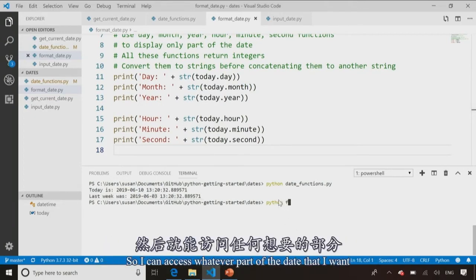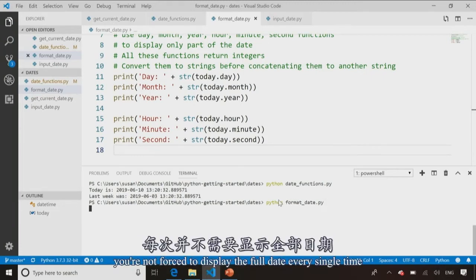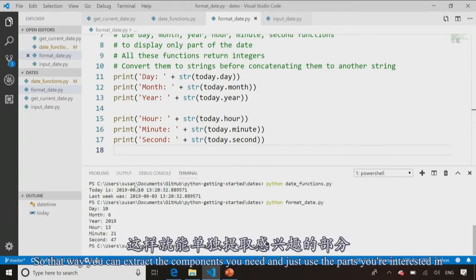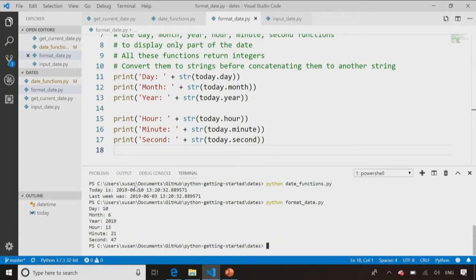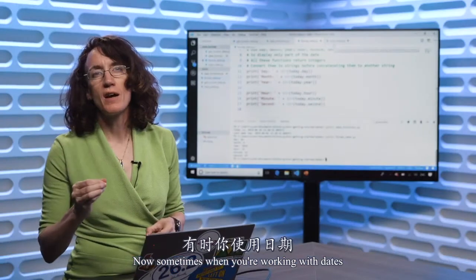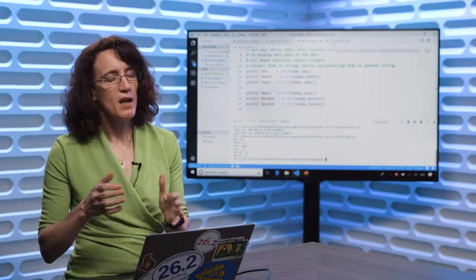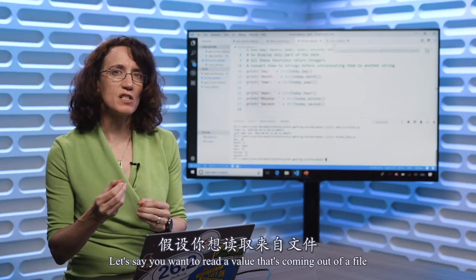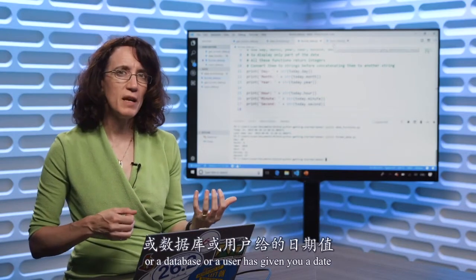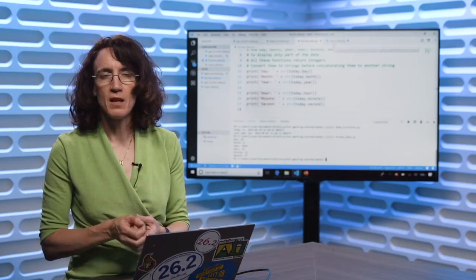So I can access whatever part of the date that I want. You're not forced to display the full date every single time. So that way you can extract the components you need and just use the parts you're interested in. Now, sometimes when you're working with dates, you run into some interesting complications. Let's say you want to read a value that's coming out of a file or a database or a user is giving you a date.